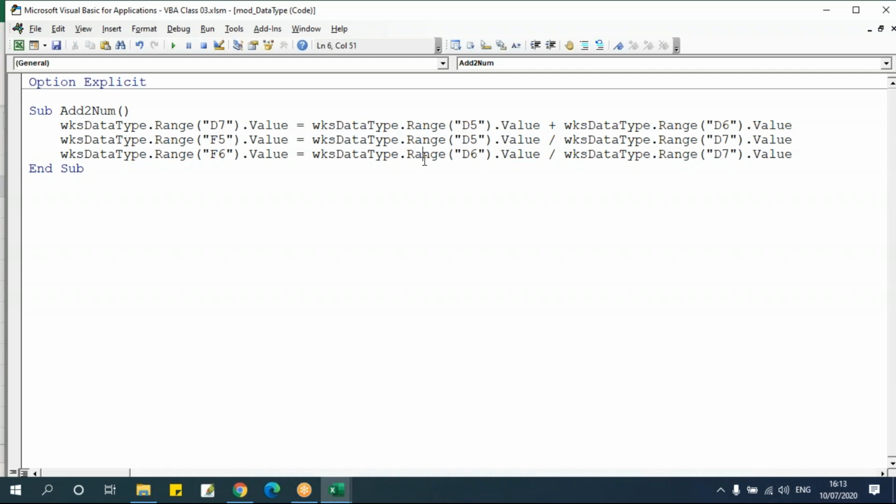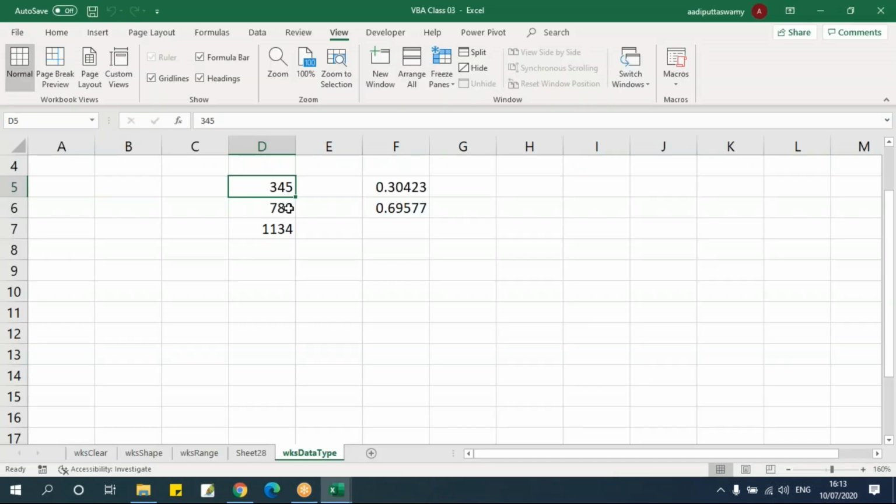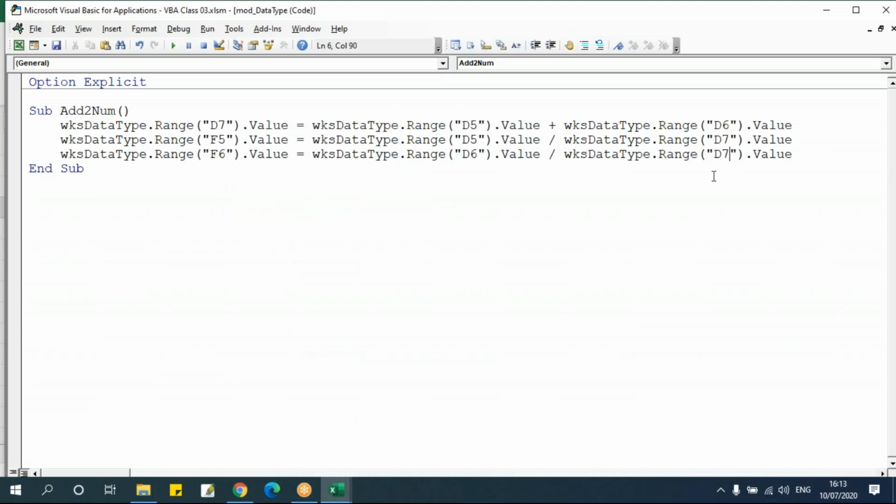In the next instruction, or next line of code, you can see this D6. Again it will go back, fetch the value D6, come back and divide it by D7. That is nothing but the total. Here you can see D7 is repeating twice, D6 is repeating twice and D5 is also repeating twice. That means to do a calculation with the same value, I'm going to Excel multiple times.